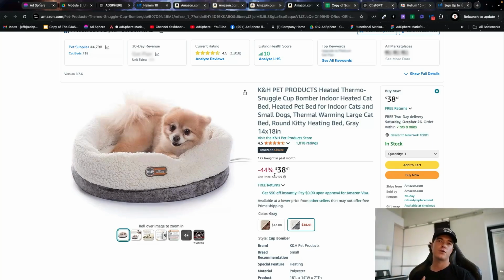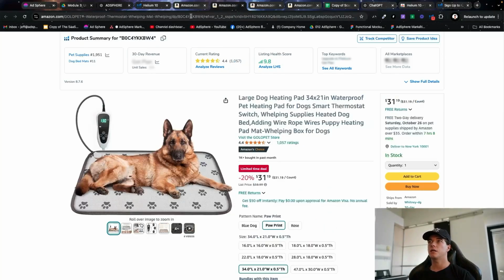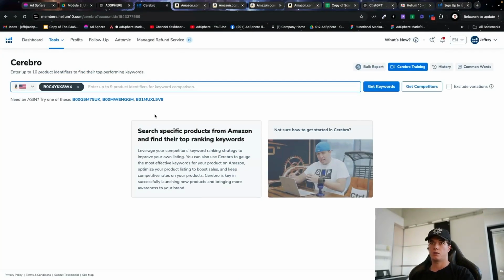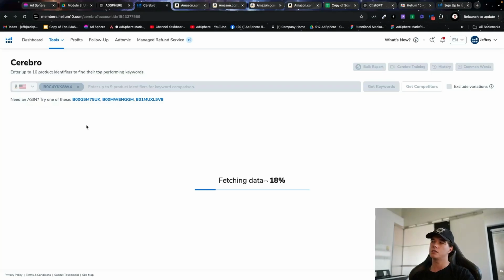You can go even further than that, but you should be able to scrape up enough data with 3 to 5 ASINs. So from here, I'm just going to come over here, and if you see this little B0 number after the DP, that is going to be your ASIN. And I come back over to Helium 10, and I'm going to run a reverse ASIN search on this.